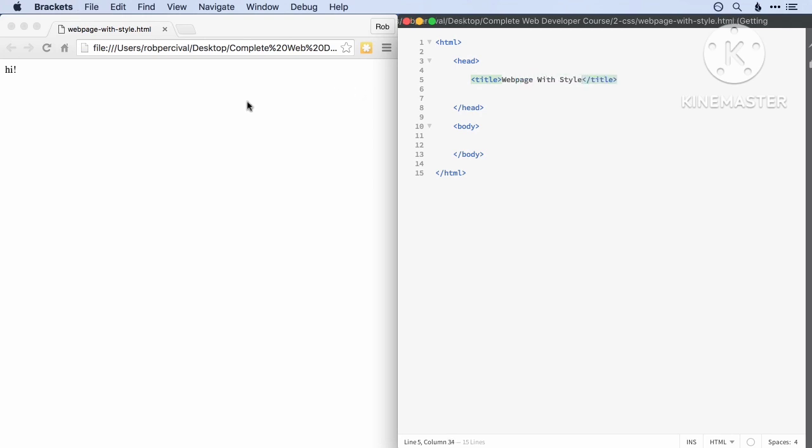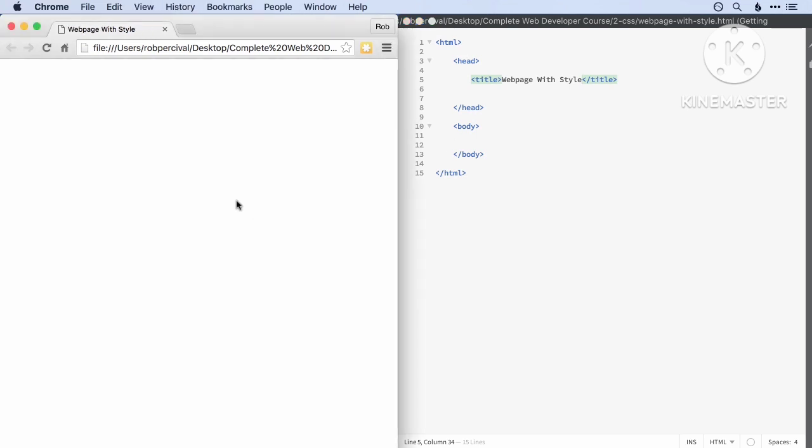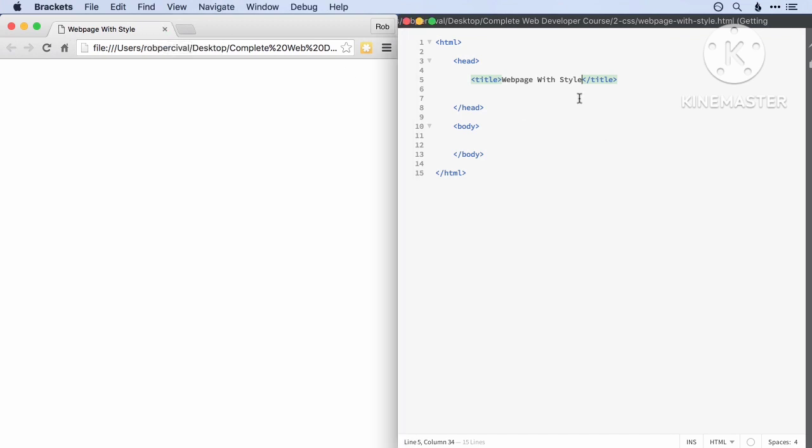We'll call it web page with style. And then if we just refresh that, you can see the content has disappeared, but web page with style has appeared there. All right. Now there are actually 3 different ways of adding CSS to your web pages, and I'm going to show you the first one in this video, and this is Inline CSS.